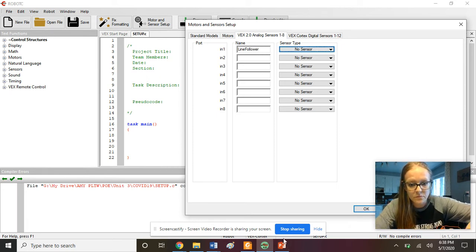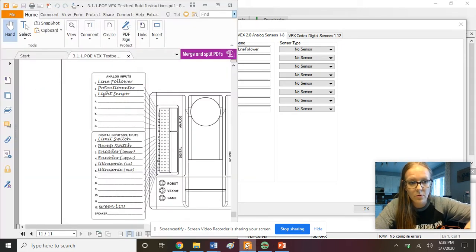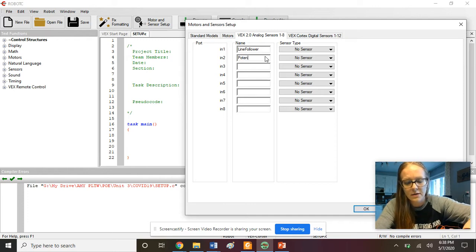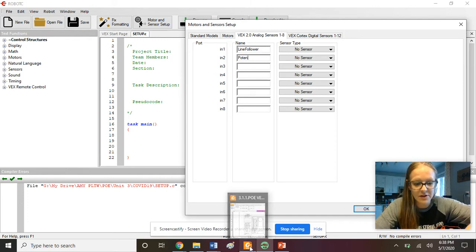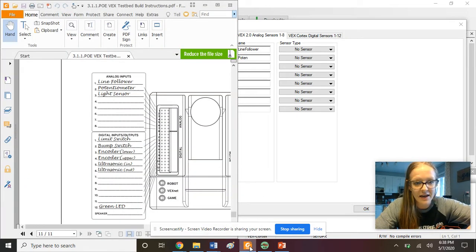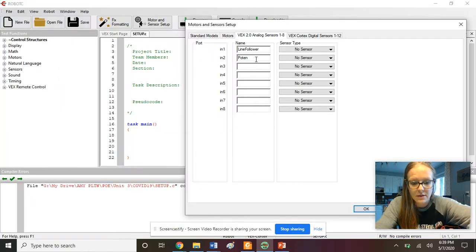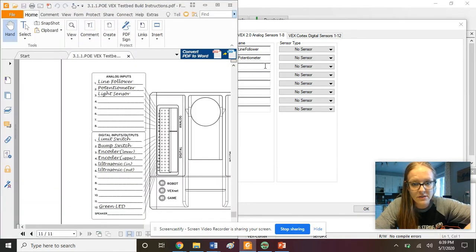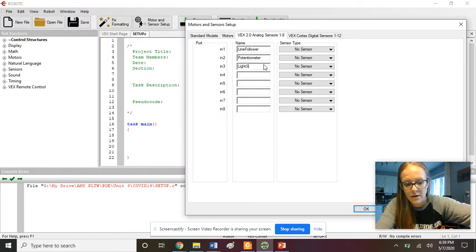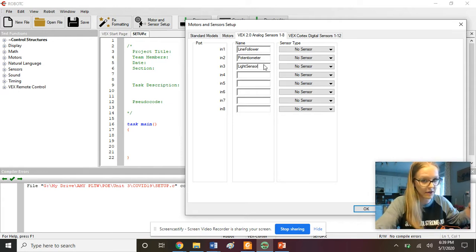Input 2. Capital P on potentiometer. Watch the spelling. Potentiometer. Input 3. What do we do? Light sensor, so capital L. Make sure you spelled everything right.